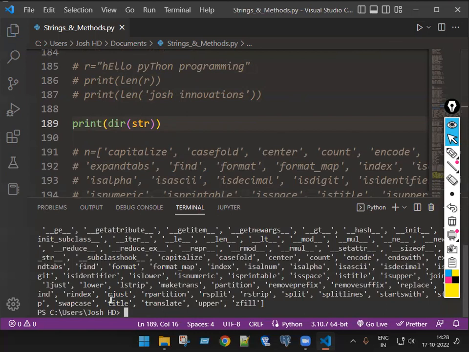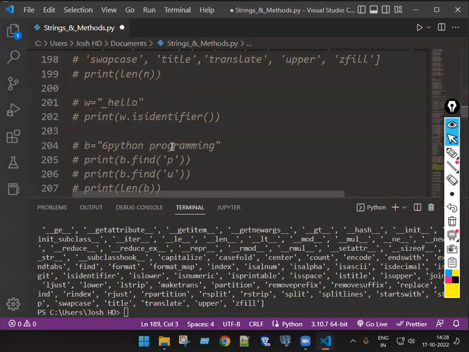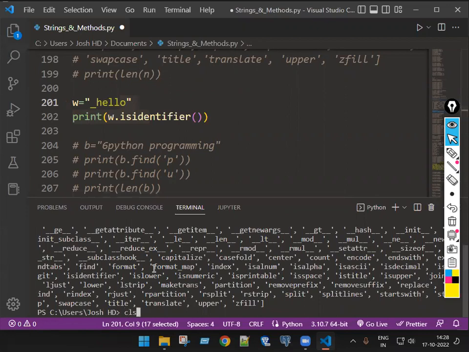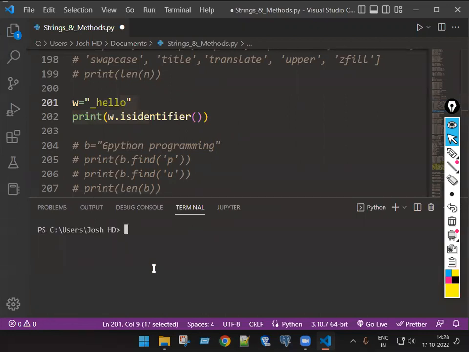Instincts, how many? 47. Okay, remember this one. Continuation. So during the start of the classes, we have seen this method called isidentifier.